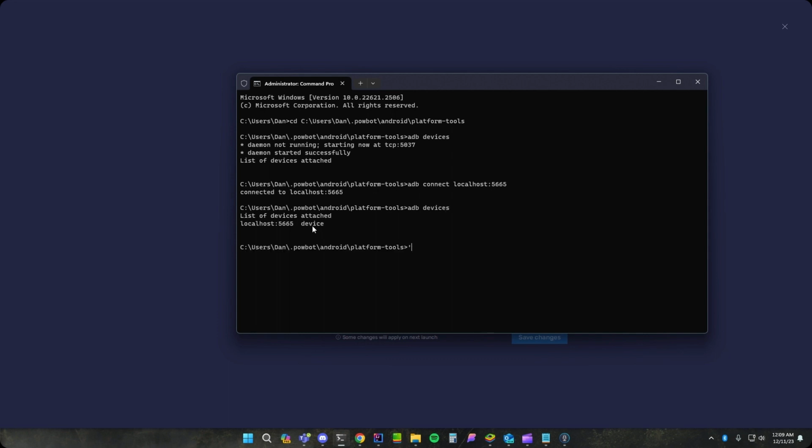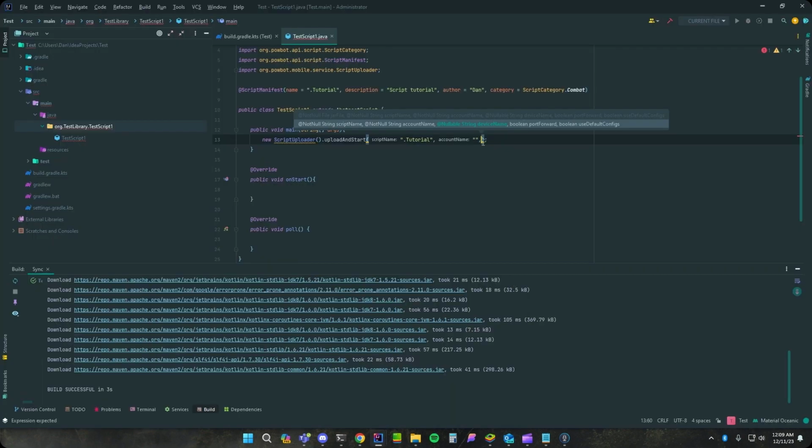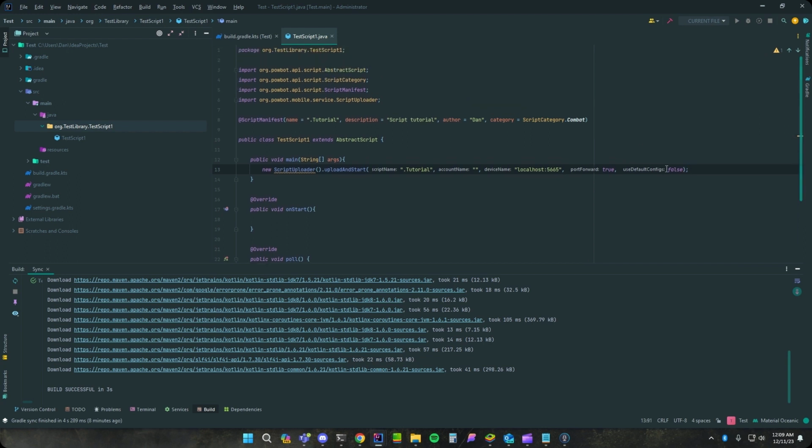Cool. This is now the name of my device. That's what I need. Go back to here. This is, again, after device name. That's the device name that I've just connected to. Port forward true, and default configs is false. So port forward true. I don't know if it's still needed. I don't remember. It's been a long time, but I leave this true anyway. I don't have any problems.